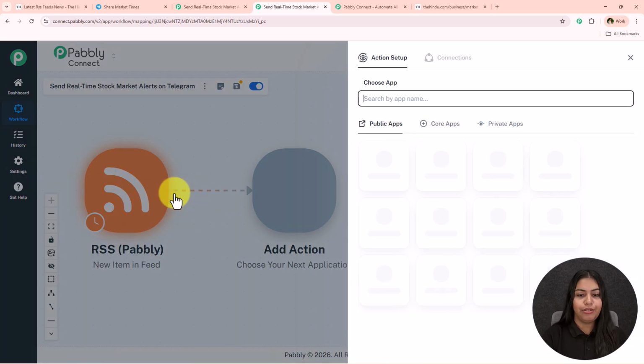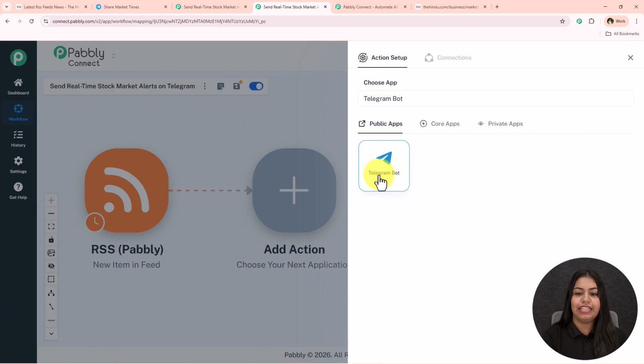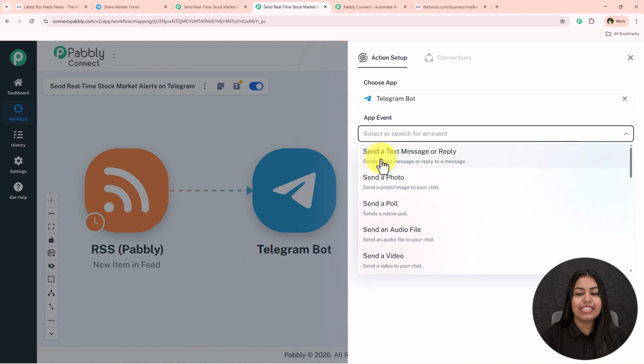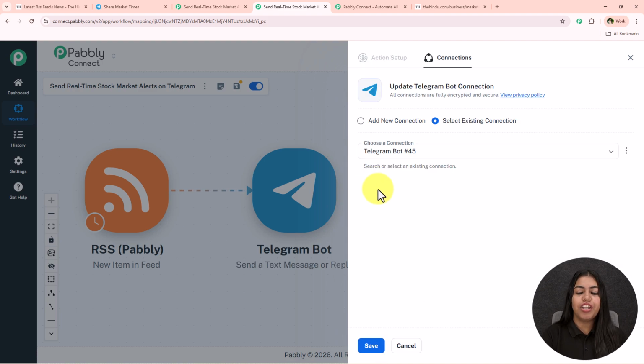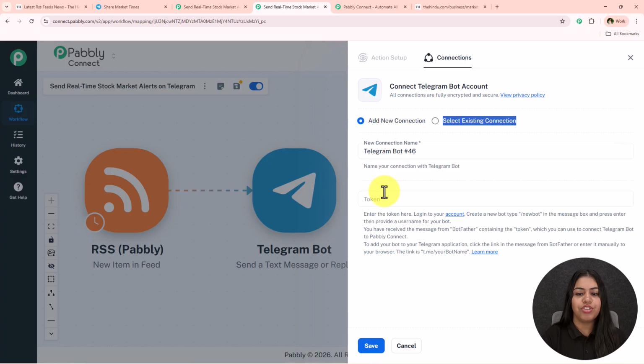Now click on this add new action step. For the action application, search for Telegram bot over here and select Telegram bot. For the event, select send a text message or reply and click on this connect. Now if you've already created a connection between Telegram bot and Pabbly Connect, then click on this select existing connection and then save.